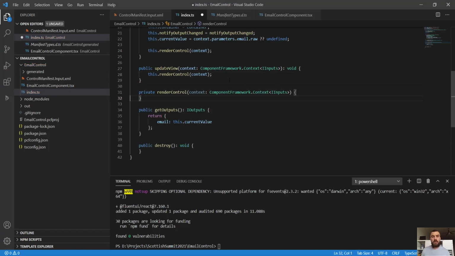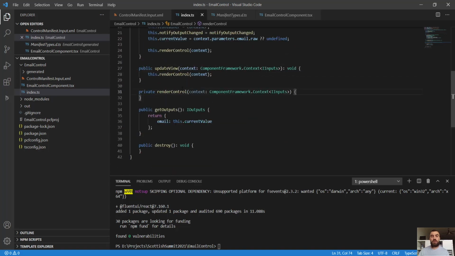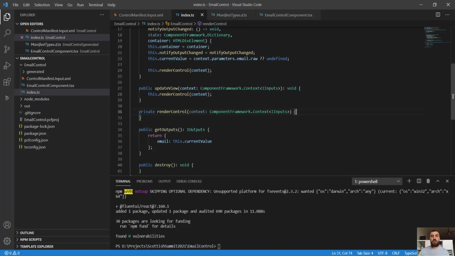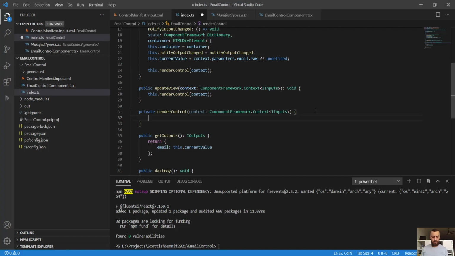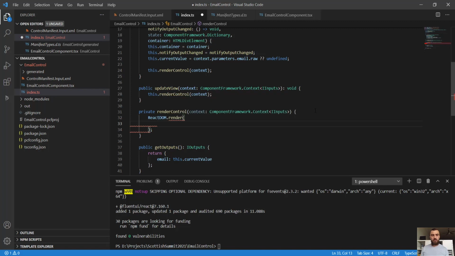Done. And now I will have to build the code that will use this email control component and render it inside the container that we are passed. In order to render the control, I'm using the following code: ReactDOM.render. And as parameters, I have the DOM element and container. So let's do it step by step.